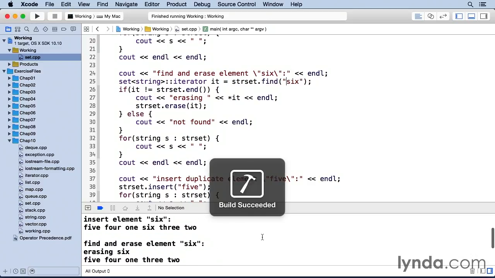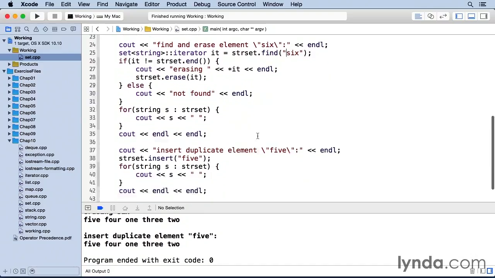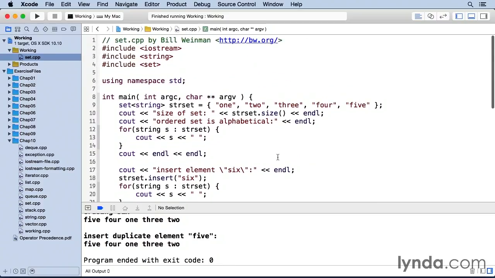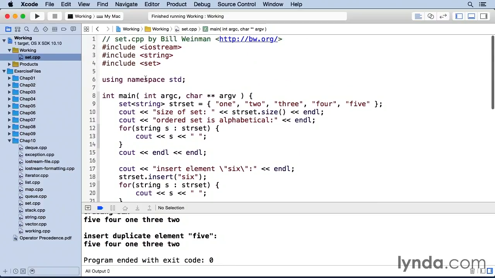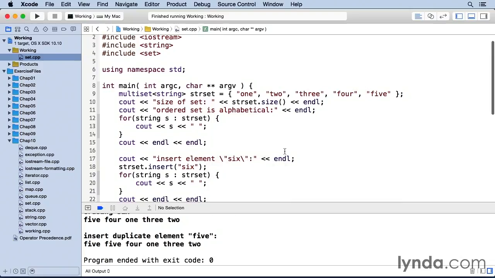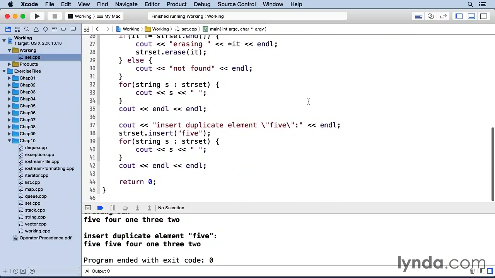So I'll build and run again, so we go ahead and erase that, and now we have 5, 4, 1, 3, 2 again. Now if I try to insert a duplicate element, you notice that it fails. I did not get 2 5s here. If instead of using set, I use multiset, and I'll type multiset here, and when I build and run, you see now we do get a duplicate 5. So now everything works exactly the same, except that the multiset allows duplicates where set does not.